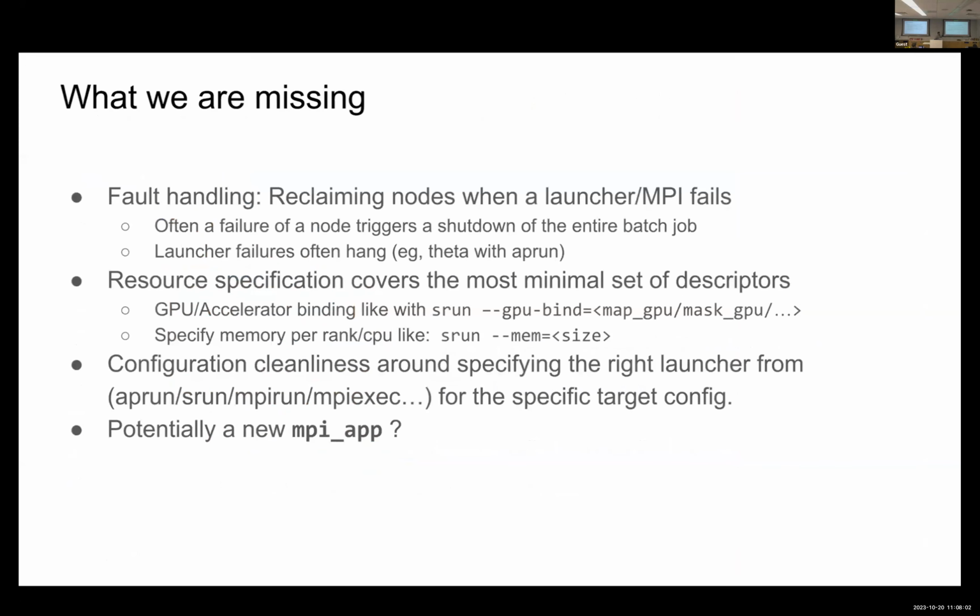There are still a bunch of things that are wrong with the system, like limited functionality. For example, what happens when something fails? How do we reclaim those resources? What sort of GPU binding do we need? I don't know. Please tell me what sort of stuff your application needs. There's a lot of discussion going on about configuration cleanliness. I would like it if people get more involved in that. As users, we want to hear your thoughts on these things. Potentially a new MPI app, instead of the bash app or Python app, a new type of app specifically for MPI stuff.